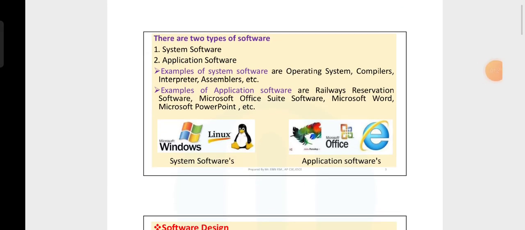So basically there are two types of software, that is the system software and application software. If you consider the system software, without system software your computer will not work. So the examples are operating system, compilers, interpreters and assemblers. So these are the system software.